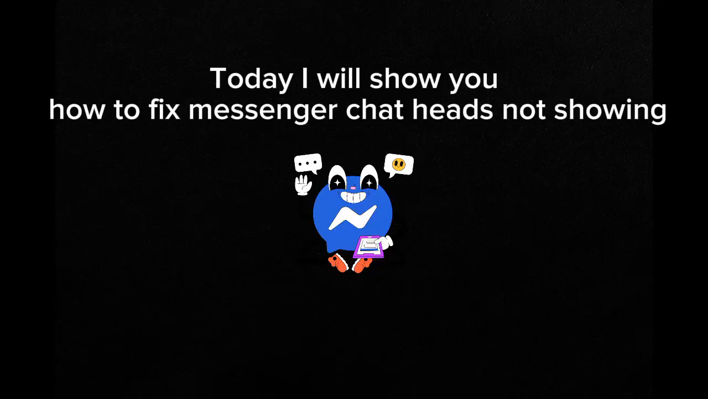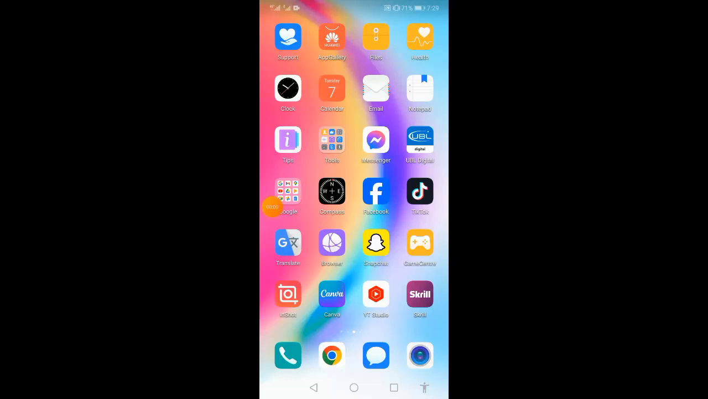Today I will show you how to fix Messenger chat heads not showing. So you have to simply open your Messenger app on your Android device.